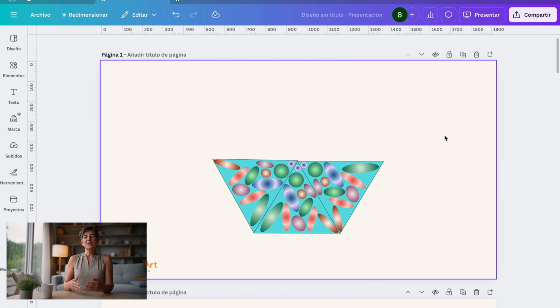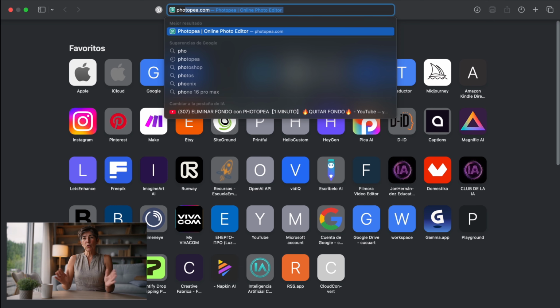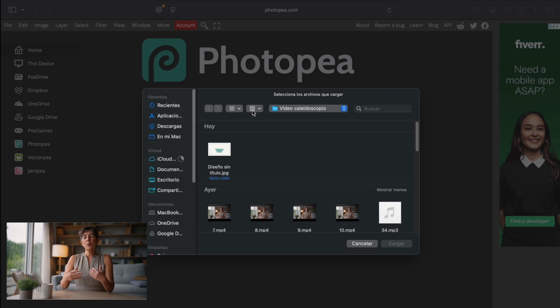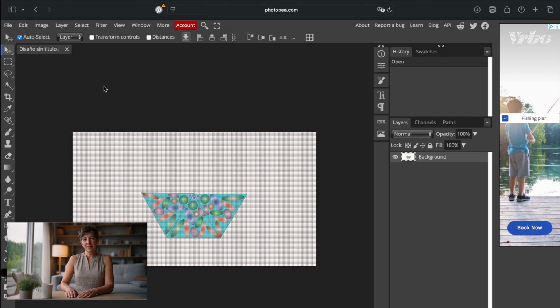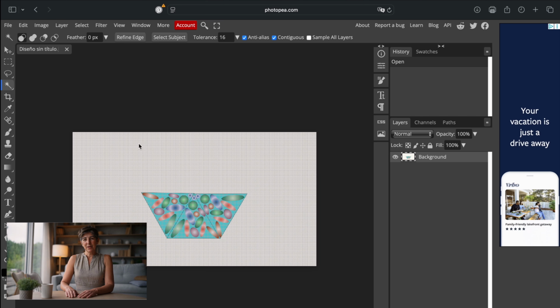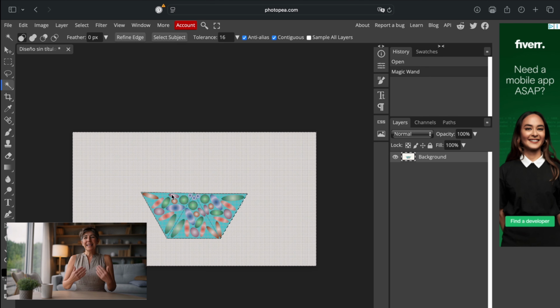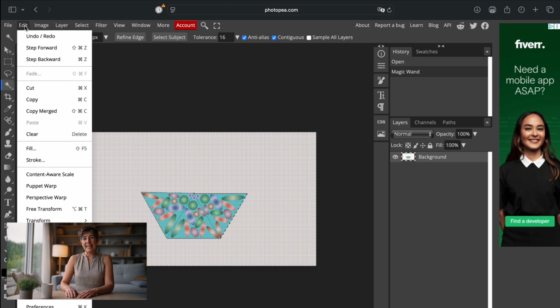Now, the transparent background. We're going to use Photopea, a free graphic design tool. Download the image to your computer as JPG. In your browser, go to photopea.com. Click Open from Computer and upload the image you just downloaded. In the toolbar, choose the magic wand. Click anywhere on the image background to select it. At the top, click Edit, and in the menu that opens, click Clear. The background will be erased.